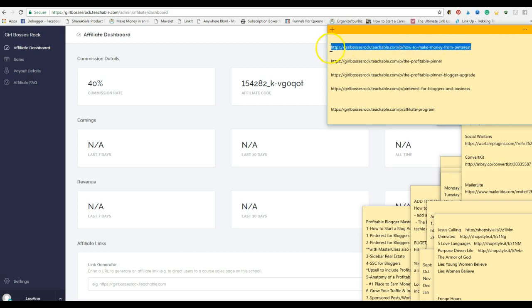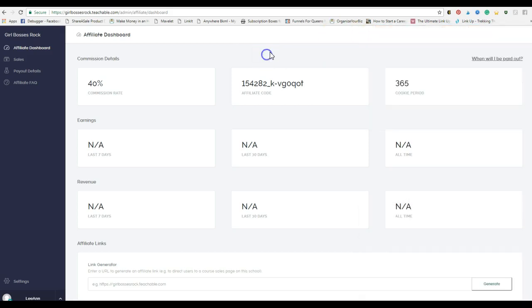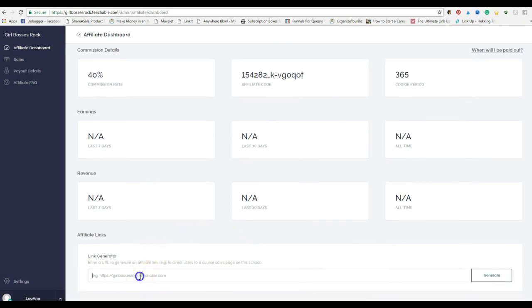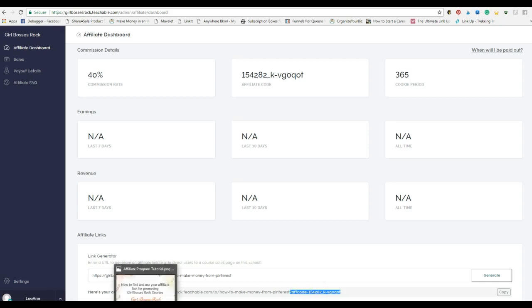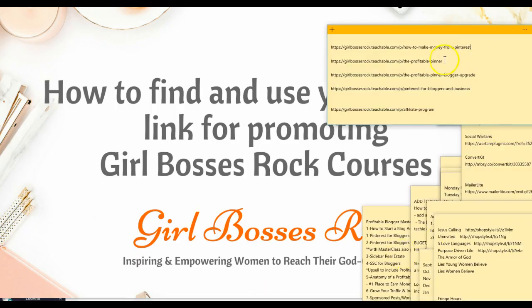So I'm going to start with this one. I'm going to copy it and come over here, and you're going to come right down here to the link generator and paste it. You see the full URL right there. When I hit generate, it adds this, basically from the question mark to there. So two things. You can either copy this little piece of code, starting with the question mark, and paste it somewhere. Because basically all you're going to do is add that to the end of each one of these, and that makes it trackable to your affiliate account.